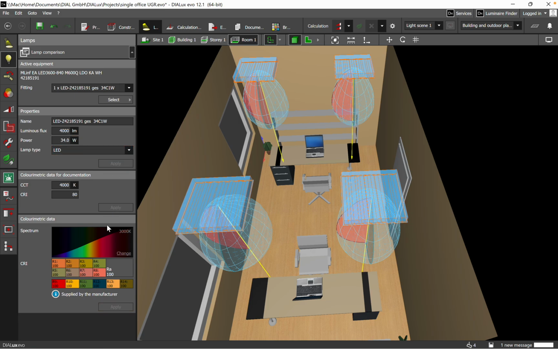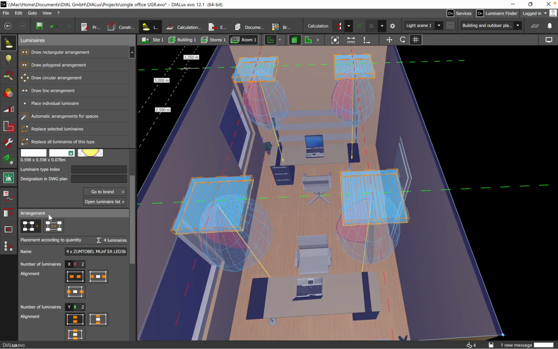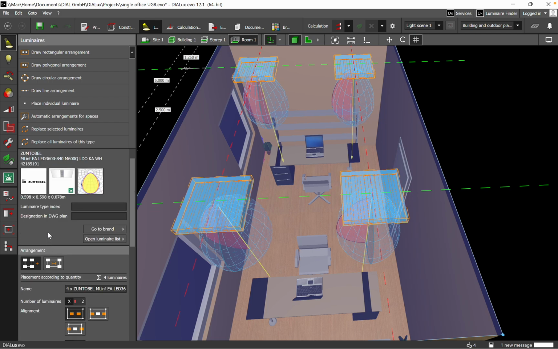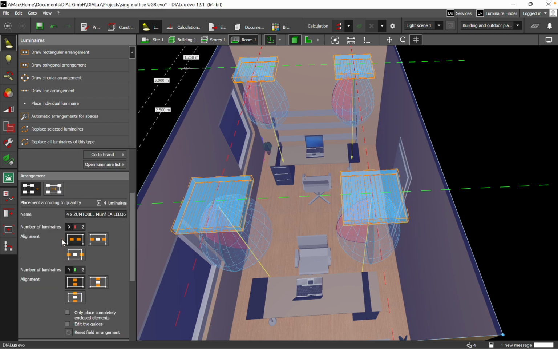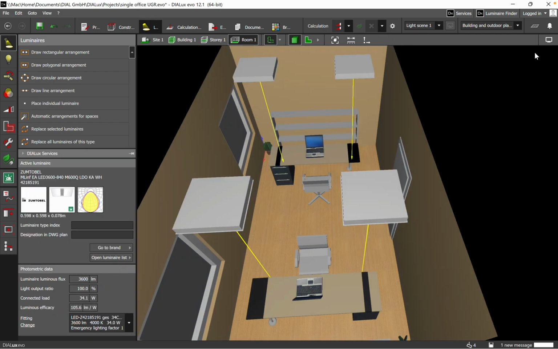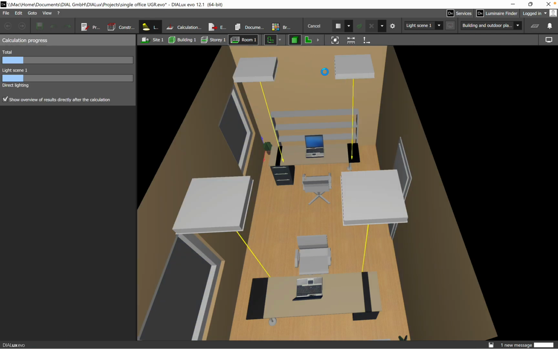I will just click apply. And if I go back to the luminaire in the previous view, we can see if our changes have been made. You see it here, the luminaire has been changed. And of course, it will influence also the lighting calculation.